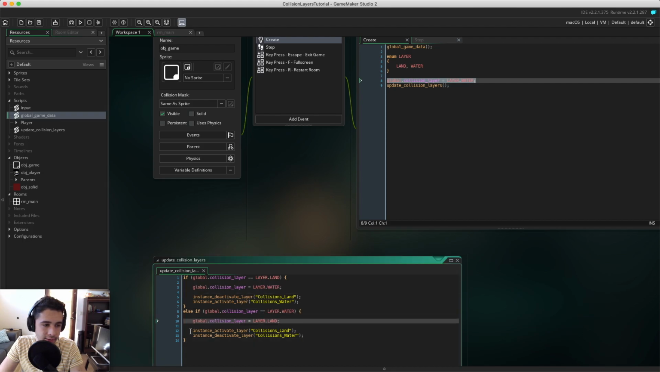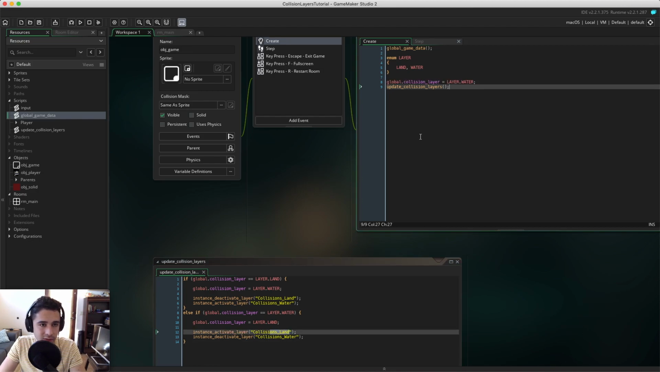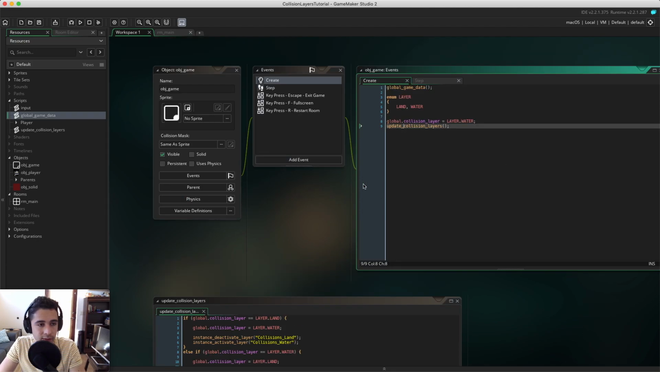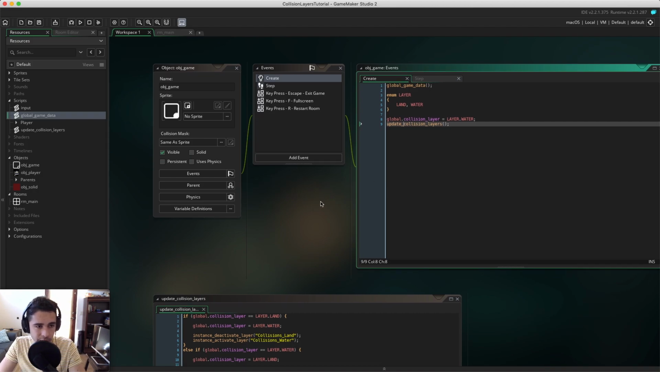It's going to set the current layer to land. It's going to deactivate the water, and it's going to activate the land. So by setting it to water, we actually are saying set it to land to begin with. Kind of a sloppy solution, but we can always optimize this later and make it a little bit neater. But let's move on to the more important part, which is setting up the depth sorting properly.